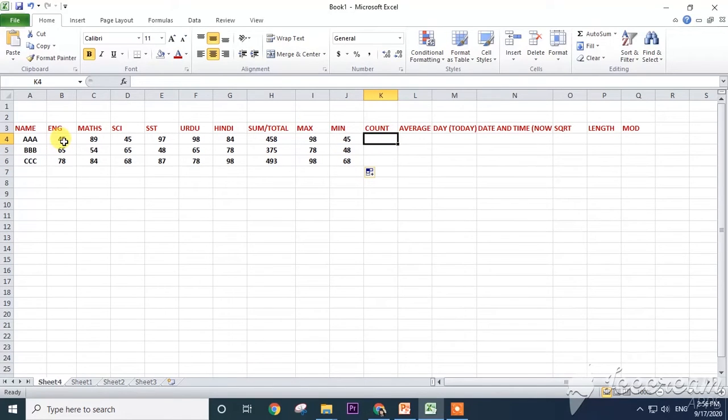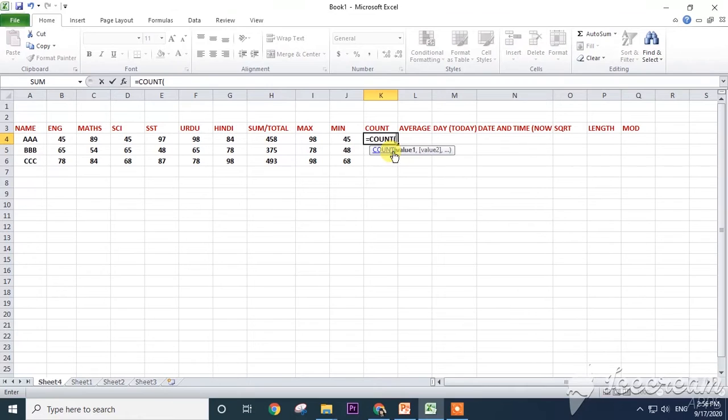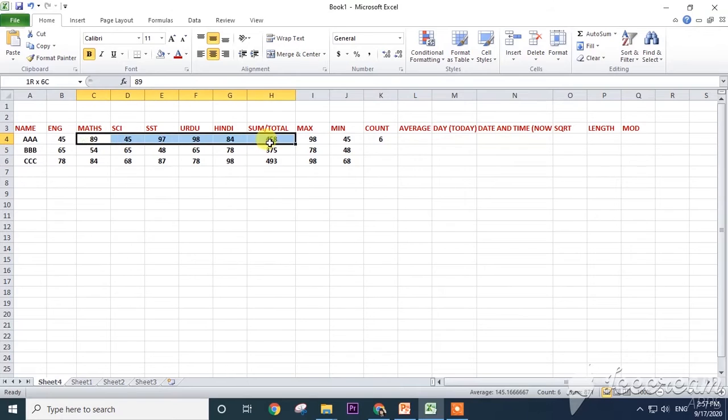Now count how many numbers are there. 1 2 3 4 5 6. So COUNT, equal to COUNT. From where to where? B4 to, or else from here, we will count from this one up to here, 98, and close the bracket. See, the total count is 18, or else you can give your own also. From G4 I am giving. See, total 6 subjects are there.